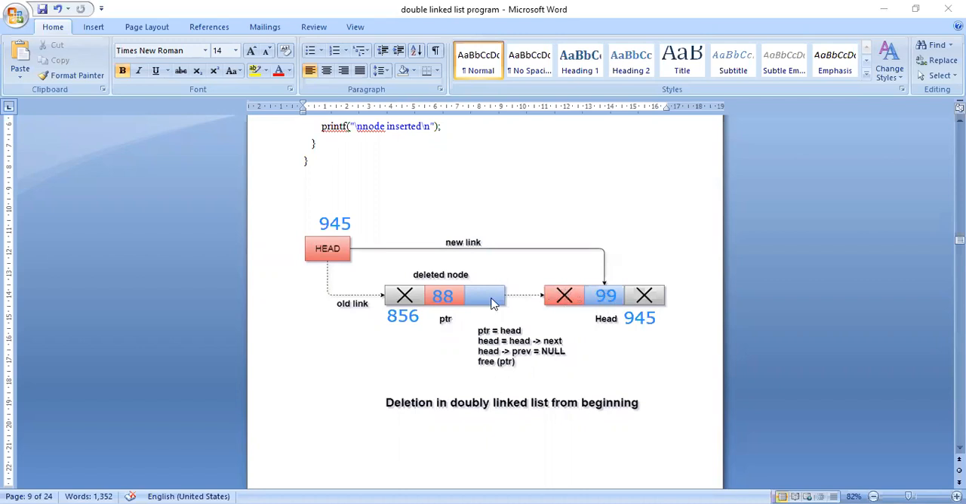Next, free PTR. Free PTR means what? This PTR will be freed. That is, initially PTR is equal to 856. This will be freed. So automatically this memory will be deallocated. Then the 856 node, that is, the address of the 88 node is 856. So at 856, the memory will be deallocated.